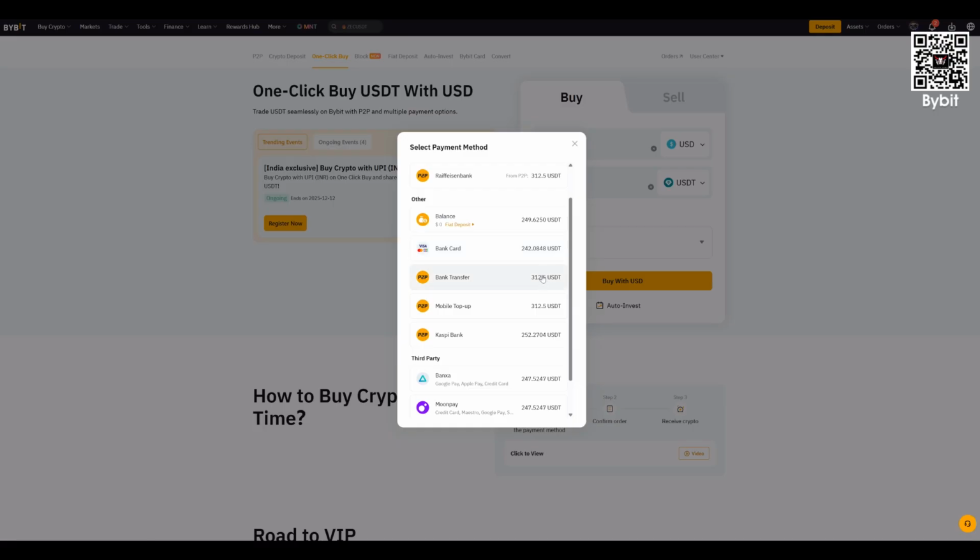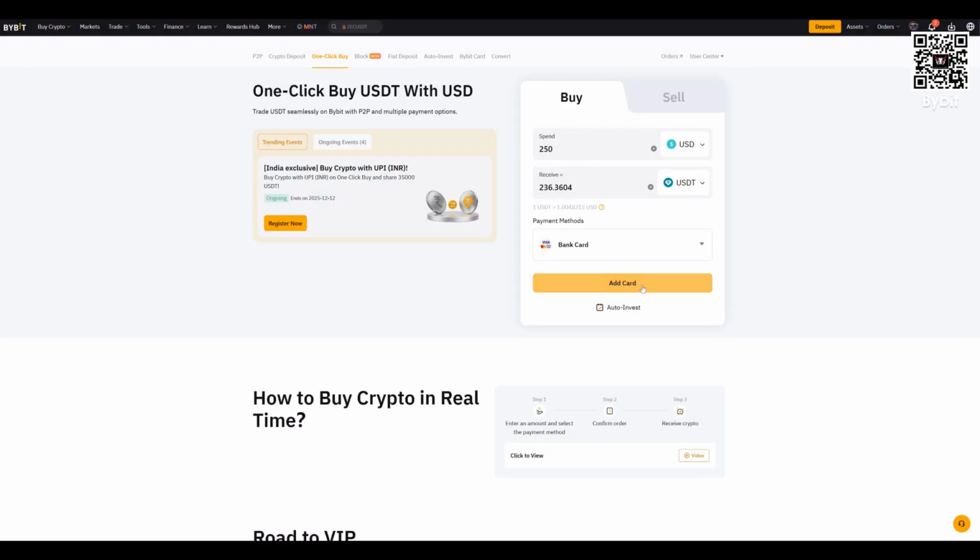Keep in mind, this method isn't available in all regions. If it doesn't work for you, switch to P2P trading. Pros: fast and convenient. Direct payment from your card. Cons: higher fees, typically 1 to 3%.